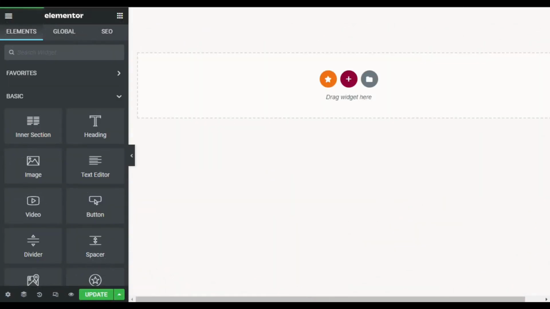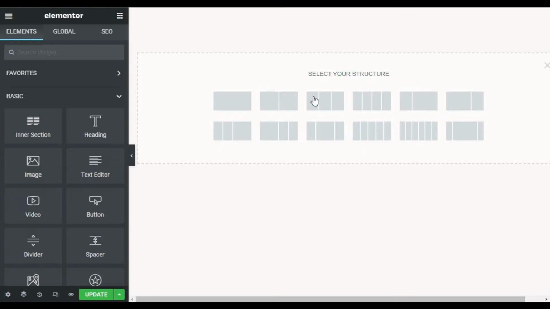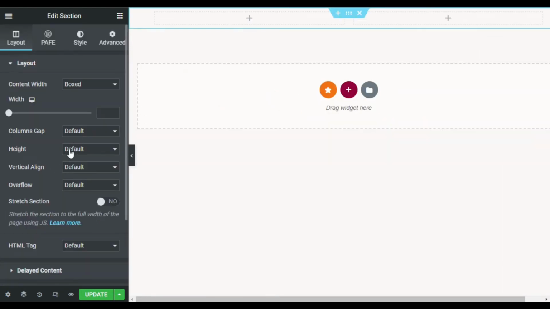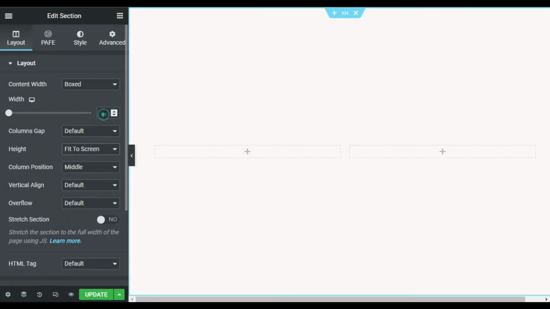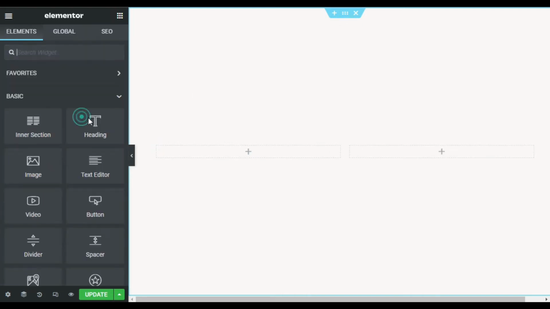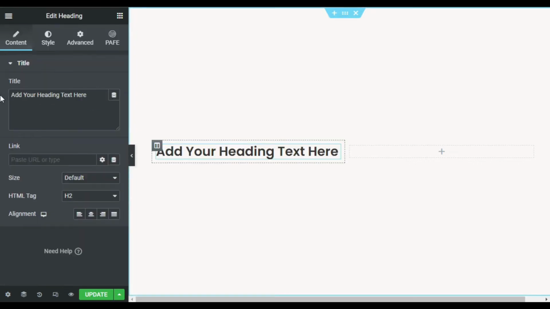So here is my Elementor page. First of all, I will add a new section with 2 columns. Now I will change its minimum height to fit to screen, and the width of box is 900. Now in the first column, I will click on this plus button and drag a heading widget. I will add my heading text here.